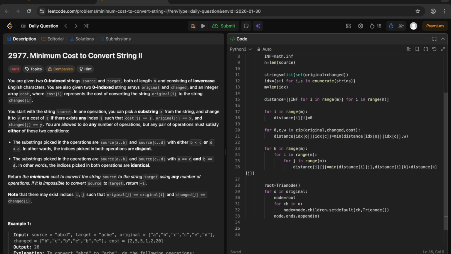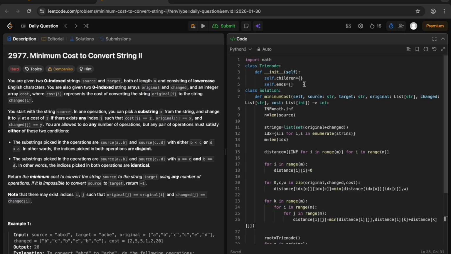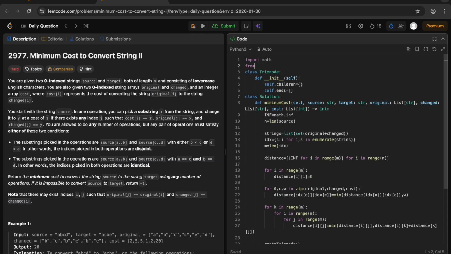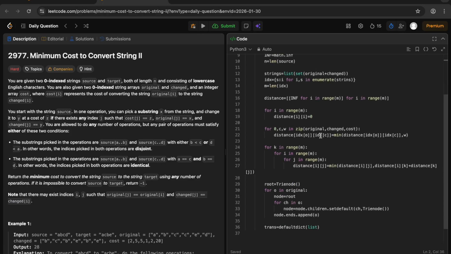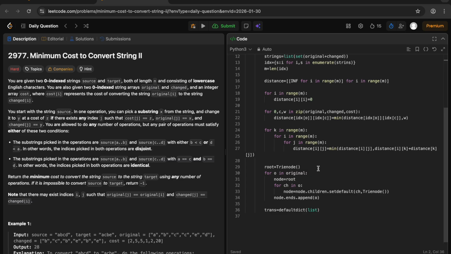Now we can create transactions to keep all the transaction records. So we can create a defaultdict of list. Default dict is not imported, we need to import that. So from collections import defaultdict. Yeah, so now we have imported this, trans is equal to defaultdict.